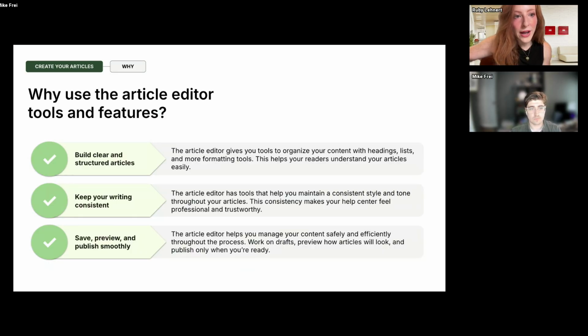Why use the article editor tools and features? Well, you want to build clear and structured articles. The article editor gives you tools to organize your content with headings, lists, and more formatting tools, and this helps your readers understand your articles easily. Keep your tone consistent. The article editor has tools that help you maintain a consistent style and tone throughout your articles. This consistency makes your Help Center feel professional and trustworthy.